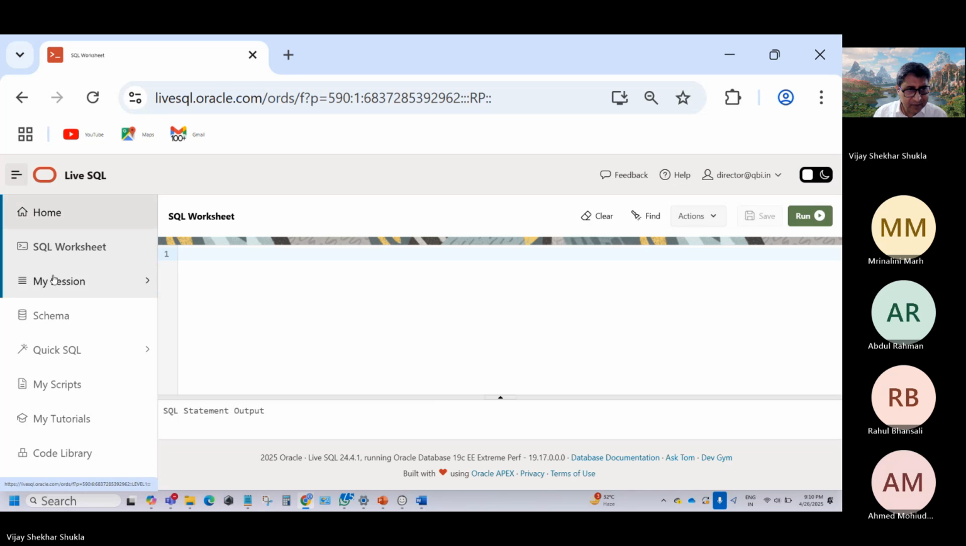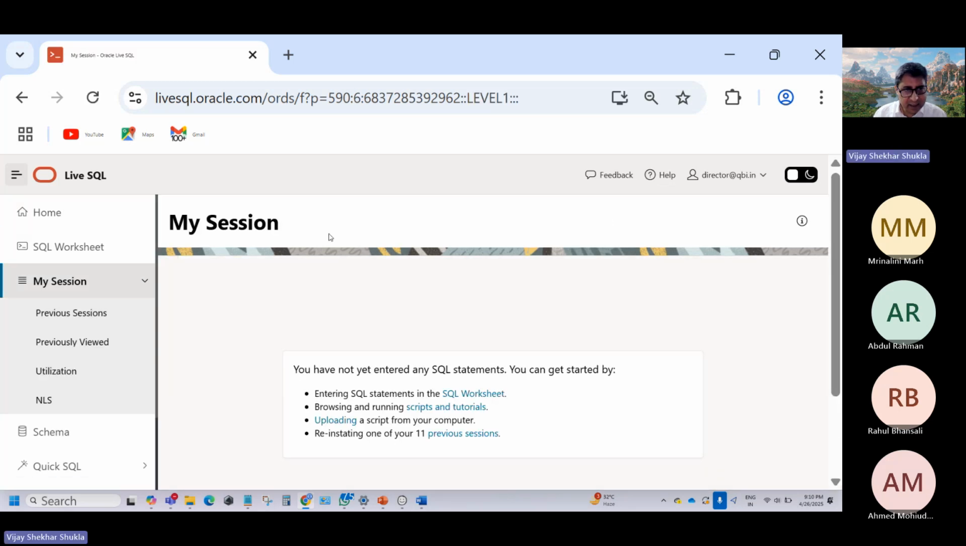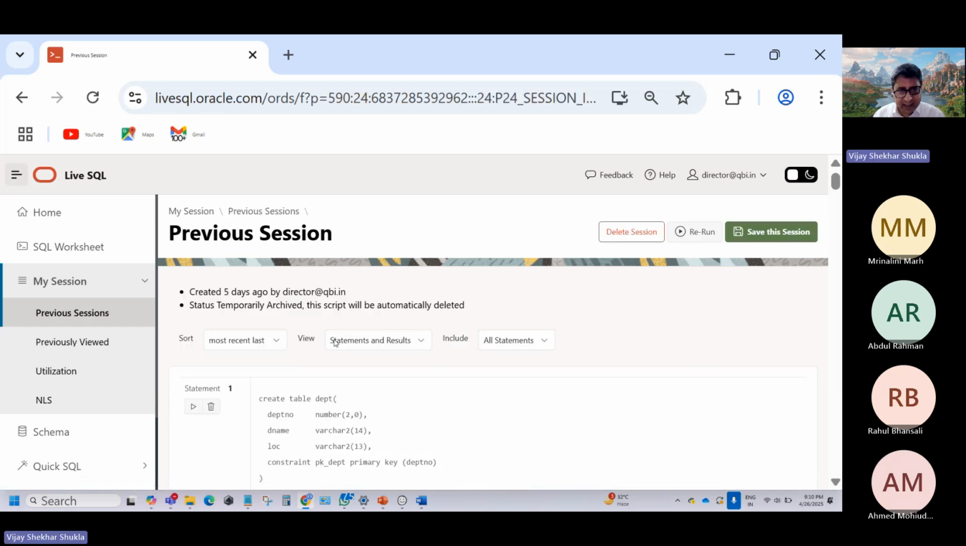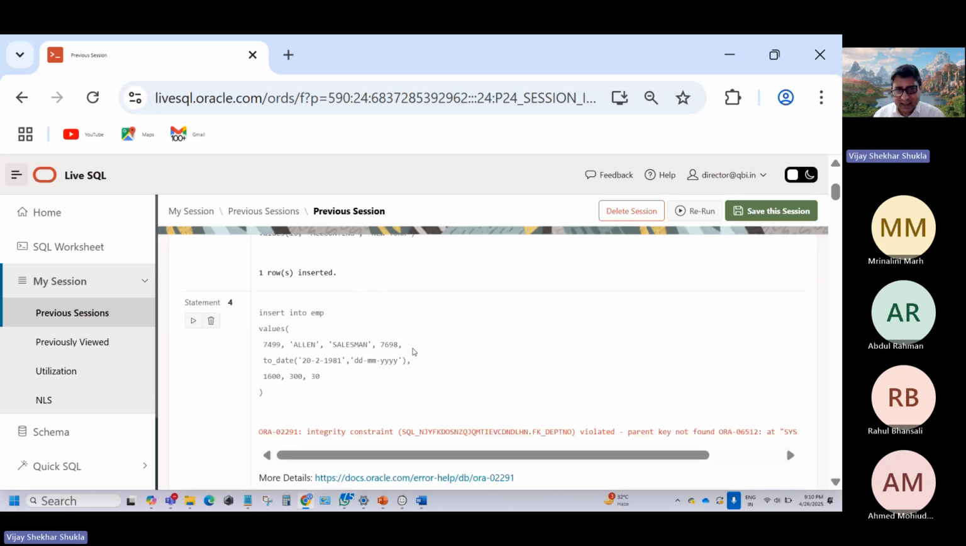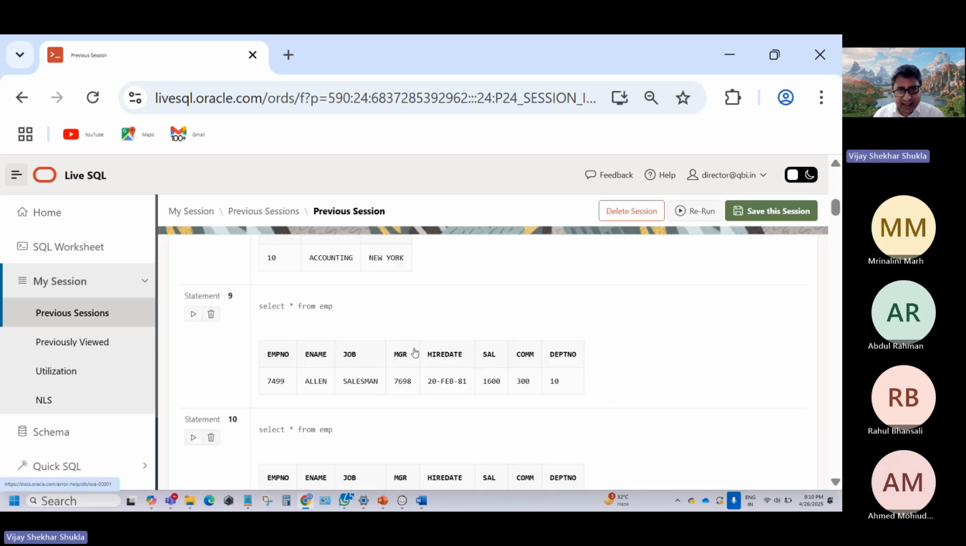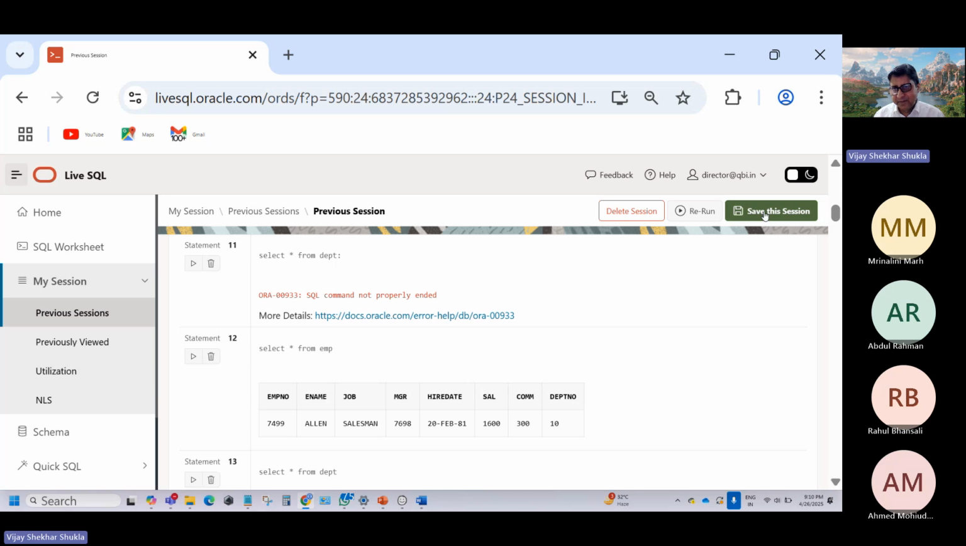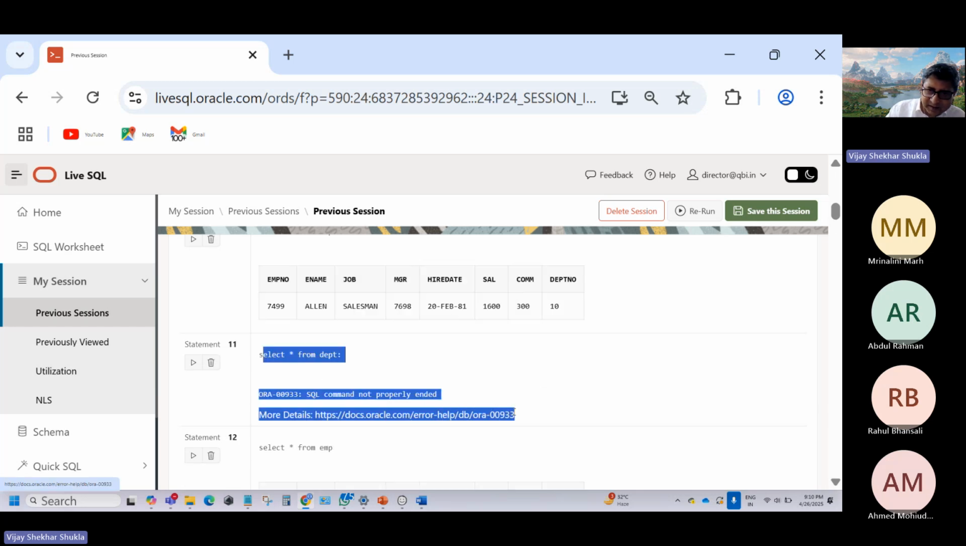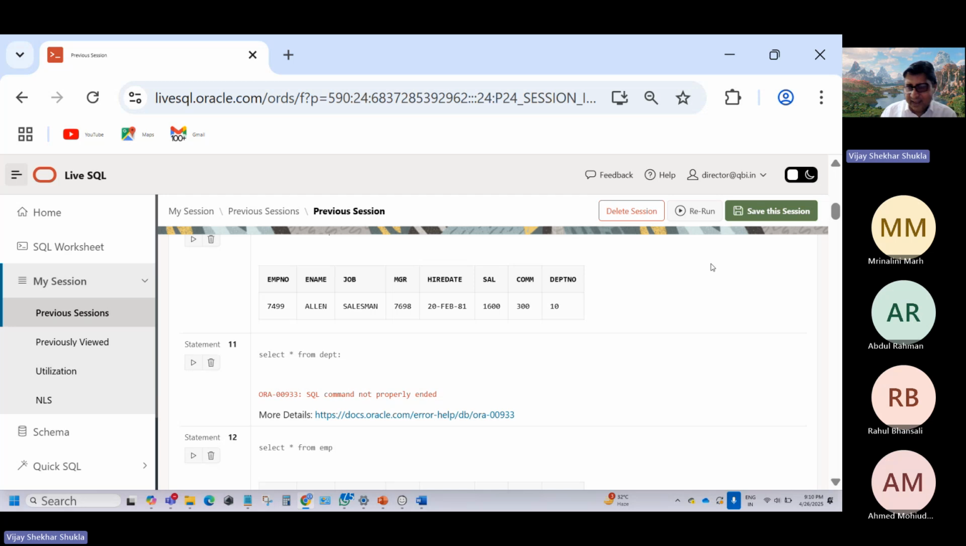These are your previous sessions here. And in the previous session, this was my session. View session. I can rerun the session and I can also save this session if you wish. So what you can do, you can save this session in a text file, and then you can also remove all these commands which were not successful in the text file, and then you can do a rerun. And I will start with how to basically run a script. So I'm rerunning this session now.